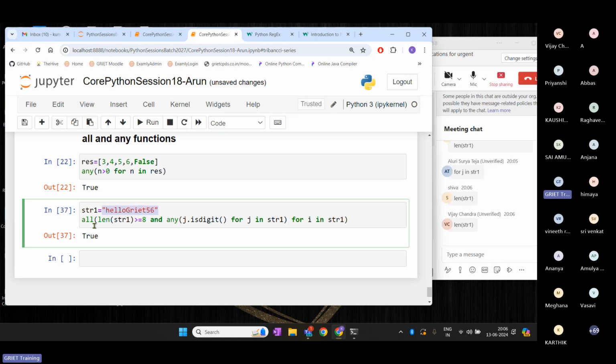So the length of the string should be greater than or equal to 8. And there should be at least any single digit. Any means any digit, not compulsory. Then in the entire characters, we are iterating for I in str1. So if I use any also, I'll get true. Any digit, right? So again, this will return false because length is less than 8. Now we are getting the output, right?